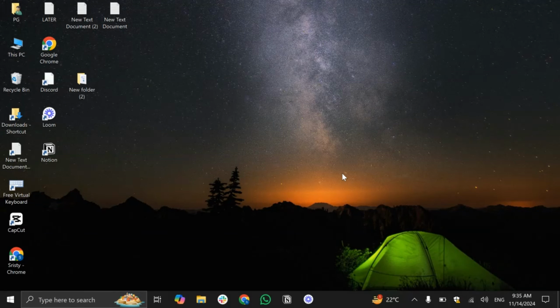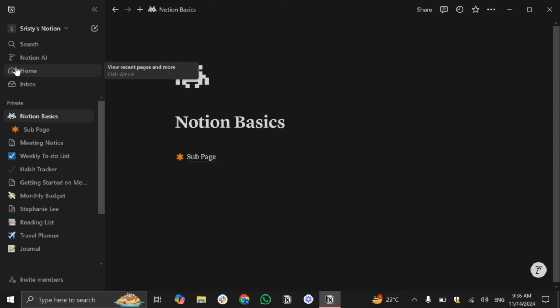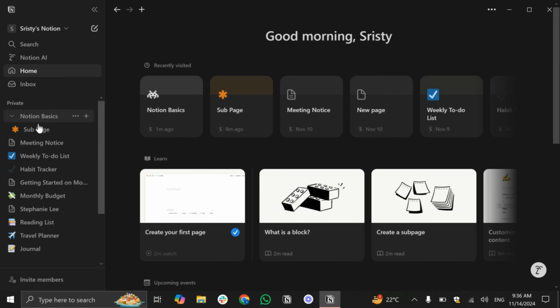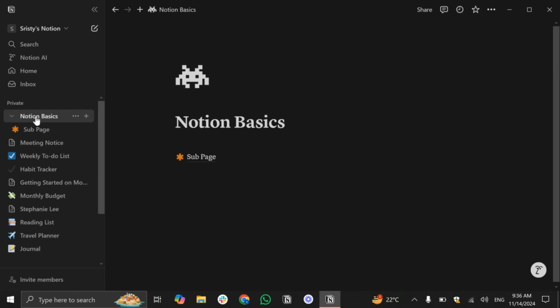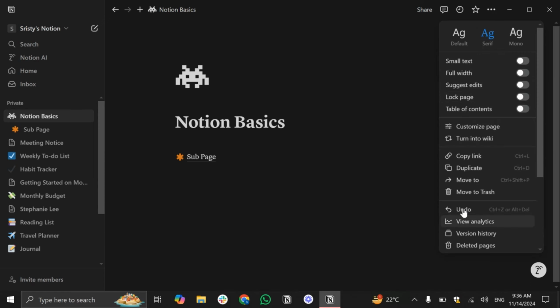So today I'm gonna show you how to archive a Notion piece, and that's pretty easy. So simply open the Notion app, and in your private section, select any page. At the right side corner, you will see these three dot options, and here you can see options move to trash.